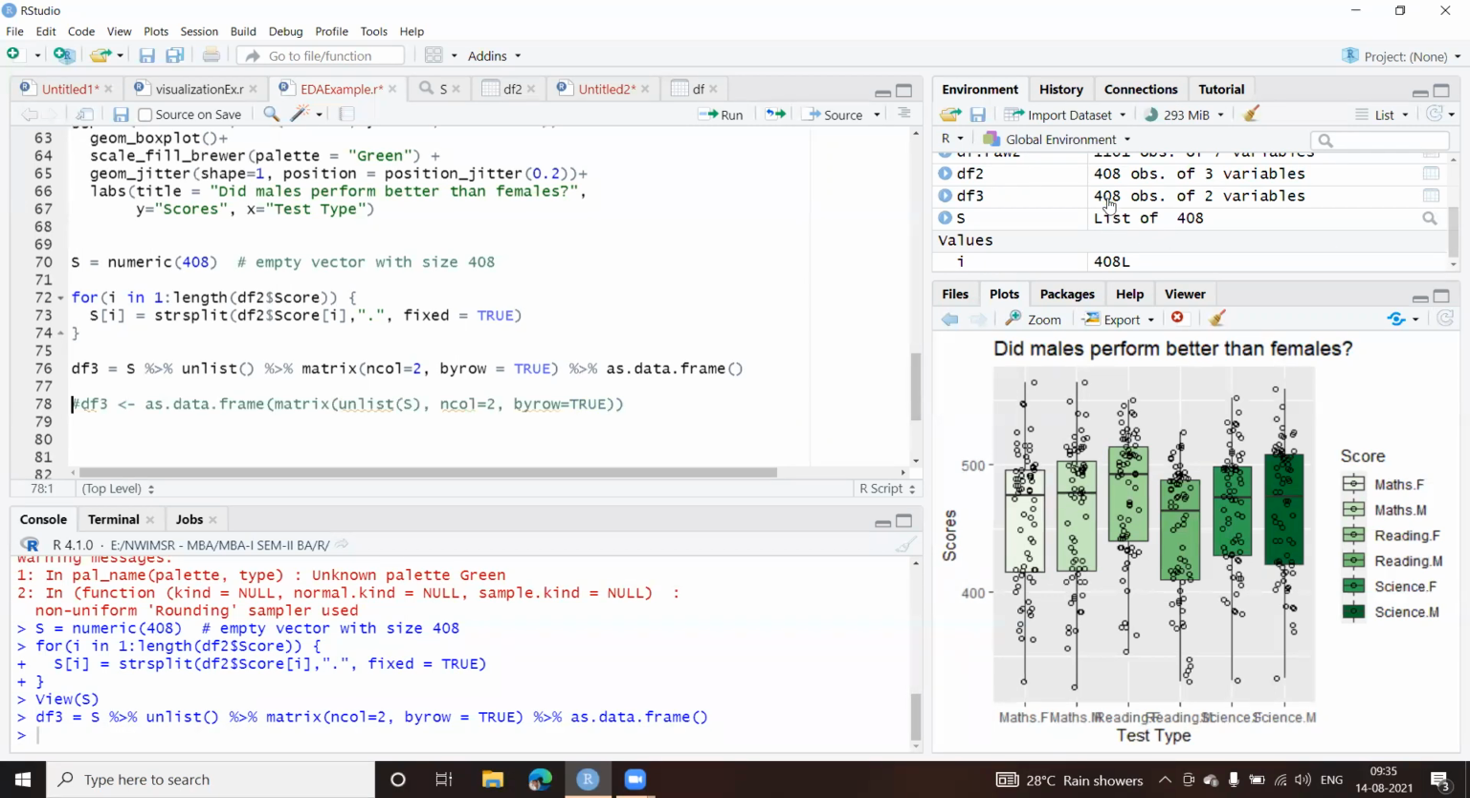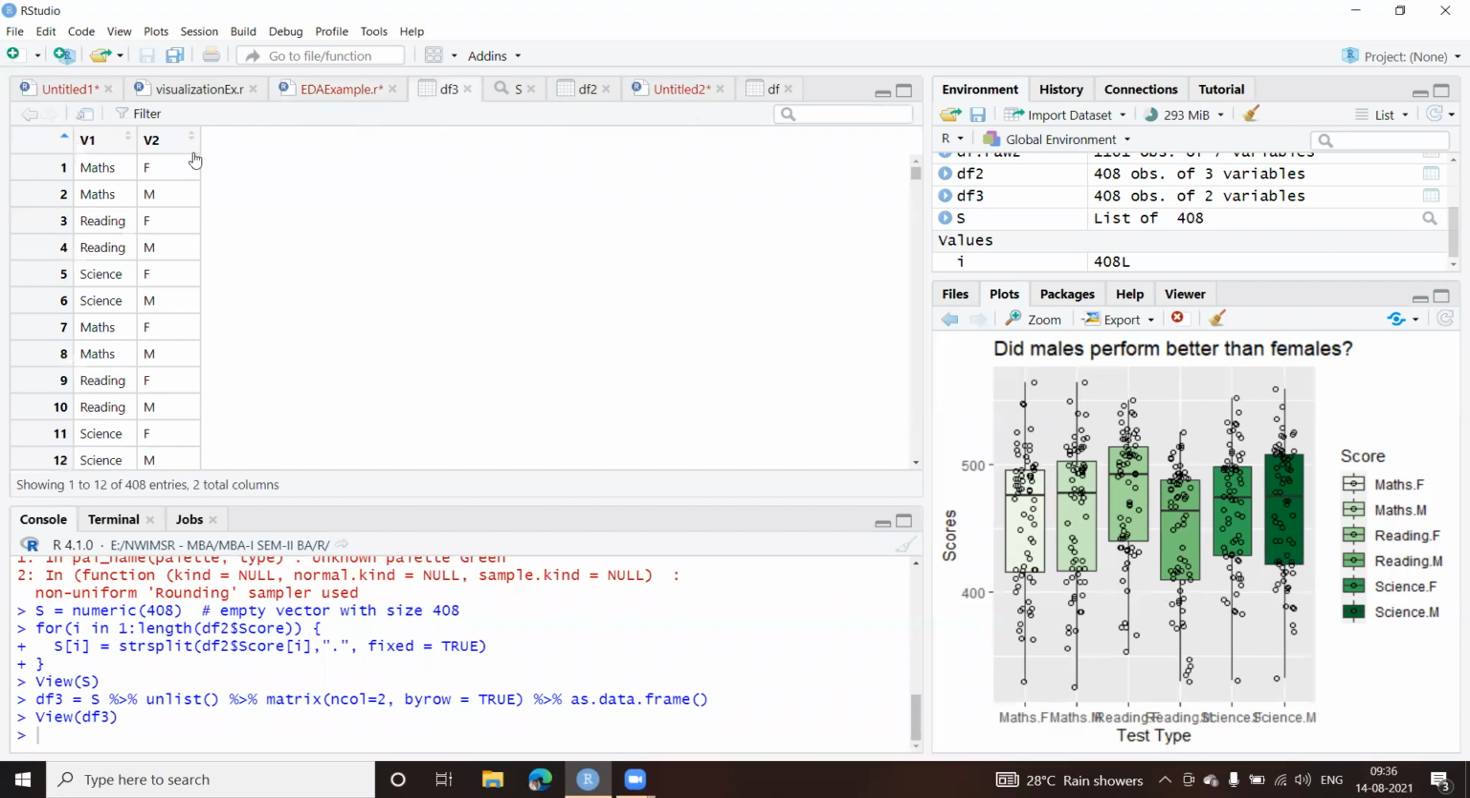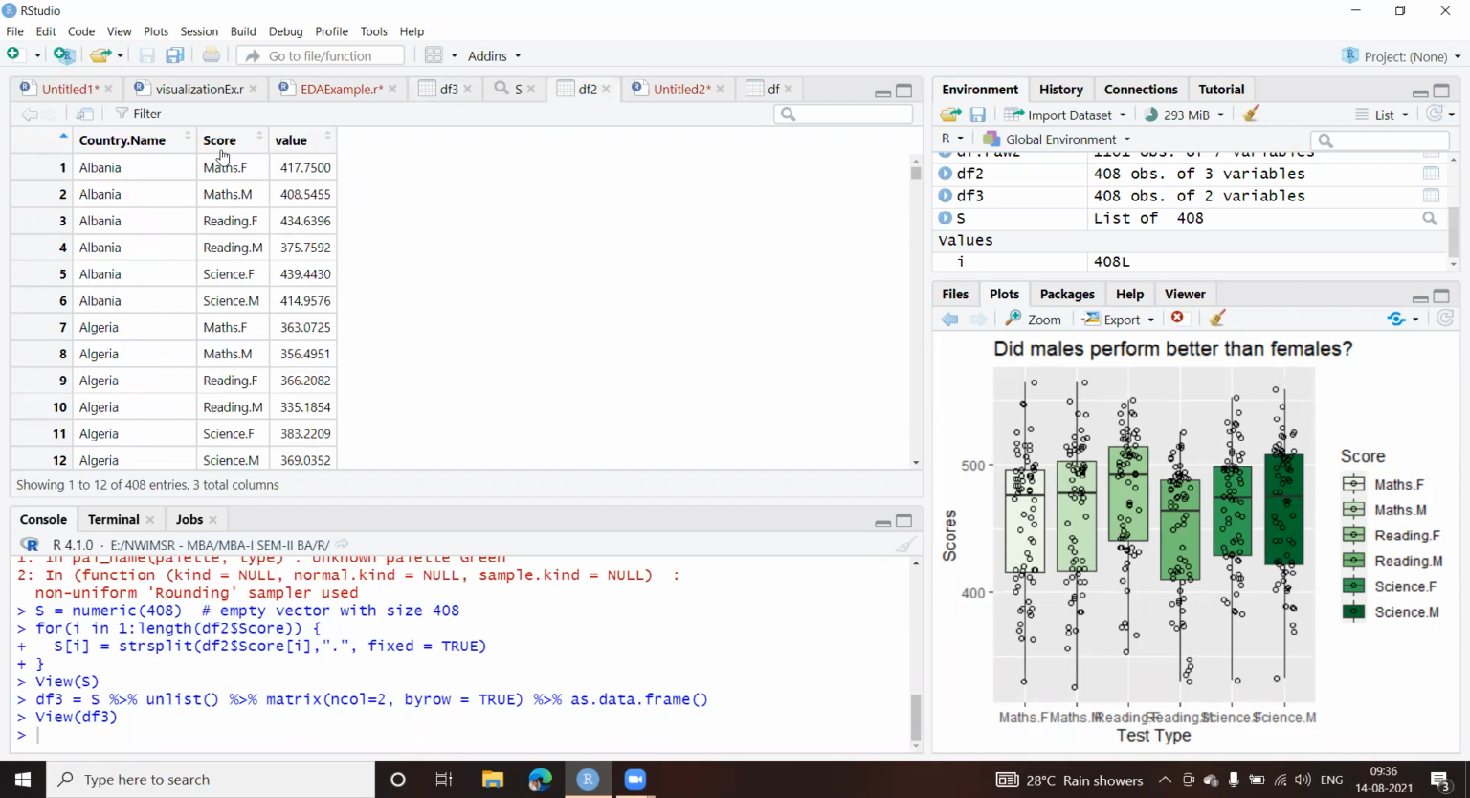You can see now I'm getting 408 observations of 2 variables. So here we can see now we got V1, V2. The subjects are coming here. The genders are coming here. Now once we get this, let us go ahead and combine this D3 with D4. We'll combine this because I want to replace this column. Now score will be removed, and instead of that, I'll have subject and the gender. So we need these two columns to be added here.